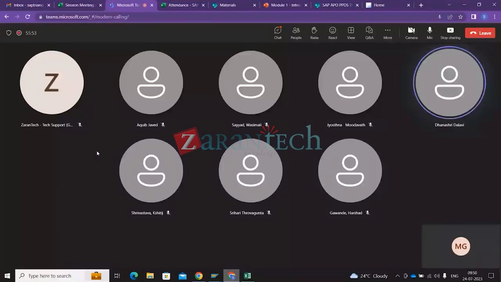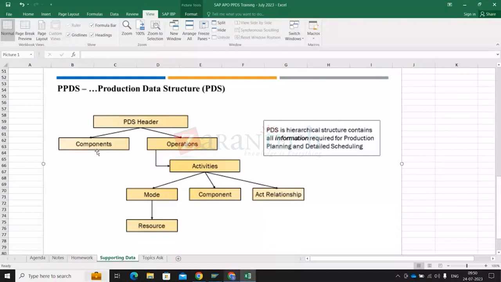So PDS, there are components and operations. Under operations, there will be activities. Under activity, there will be mode, there will be component, and there will be activity relationship. And the mode will get a resource. So first time if you're looking at PDS and haven't understood this sequence, then it is tough to connect the dots. But once we go through it, it is easy. But at least the structure you should know.